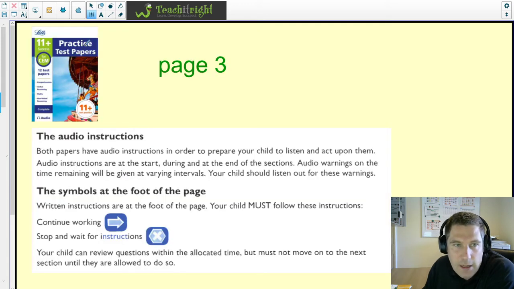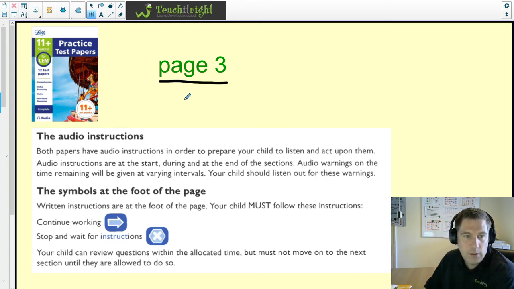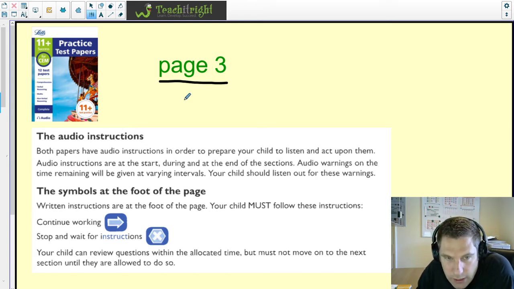So if I can ask you now to get that very thick book and turn to page 3. Now, both of the papers will have audio instructions in order to prepare your child to listen and act upon them. This is how the examination will be invigilated. It will be a CD that you'll actually be using. And it also talks about the audio warnings, about the time remaining, and about how to listen to those instructions, of course, while you're working through each section. And at the bottom, we're also going to talk about some of the symbols that are used as well.